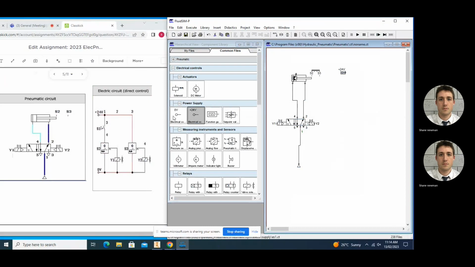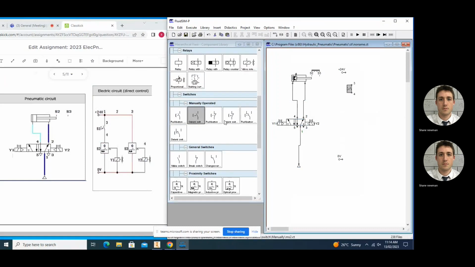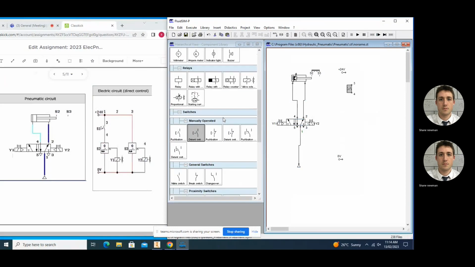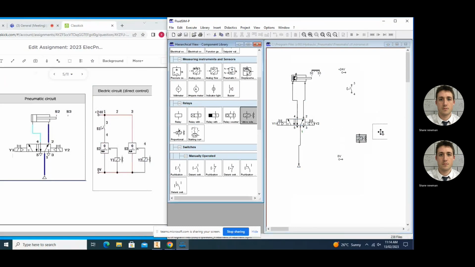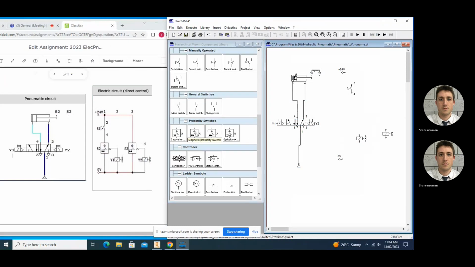So we drop in 24 volts, 0 volts. We're going to need a detent switch, so we can drop that in. We're going to need our solenoid valves, our solenoid controls, should I say, so we can drop in one for Y1 and one for Y2. And then we're going to need our magnetic reed switches. So come down here to proximity switches, and under proximity switches, we can see magnetic switch. Okay, so we can drop one of those in, drop another one in. Then we're going to connect those up, and we make sure we label everything.